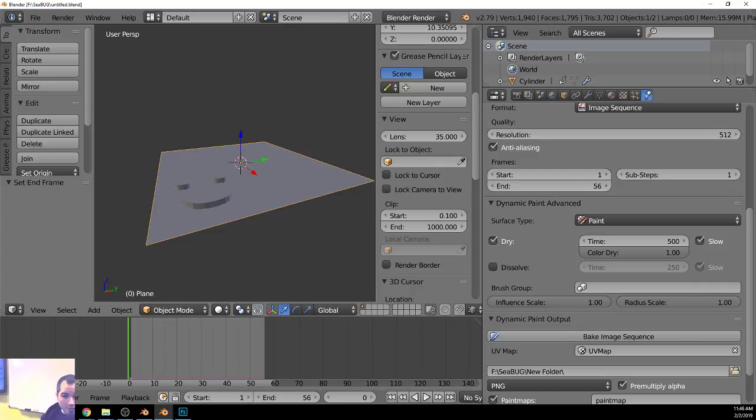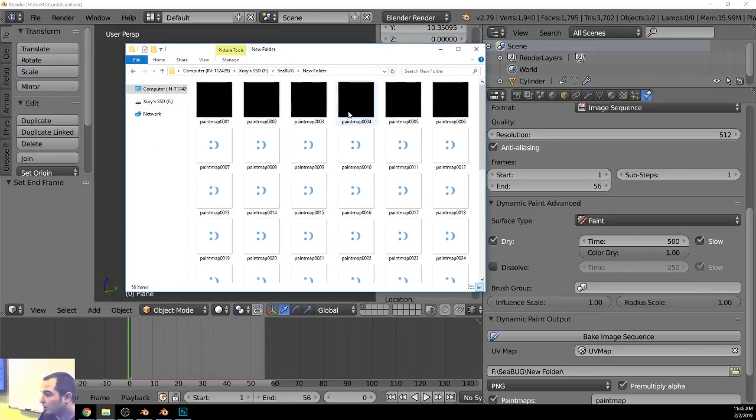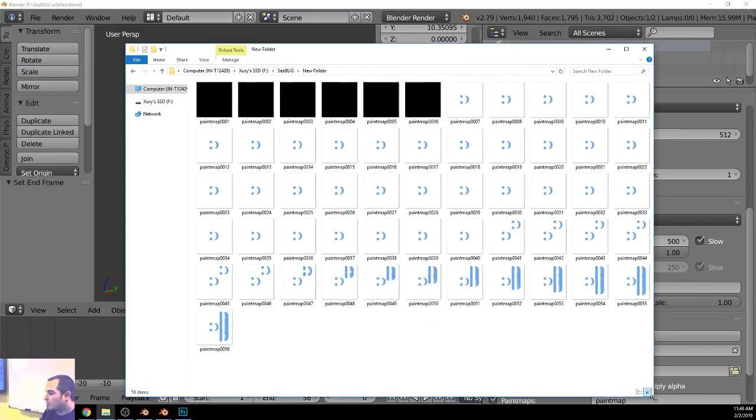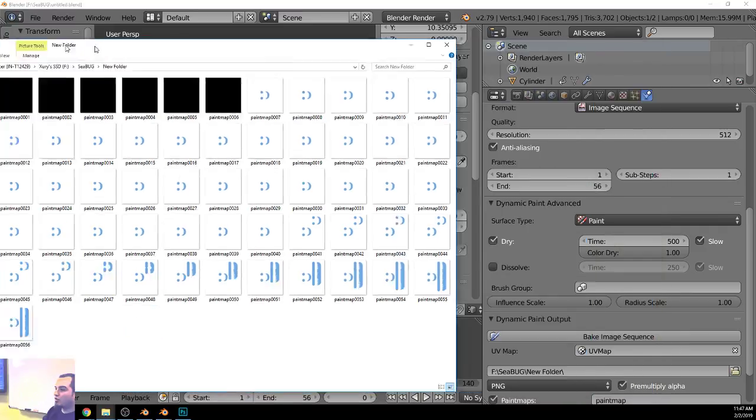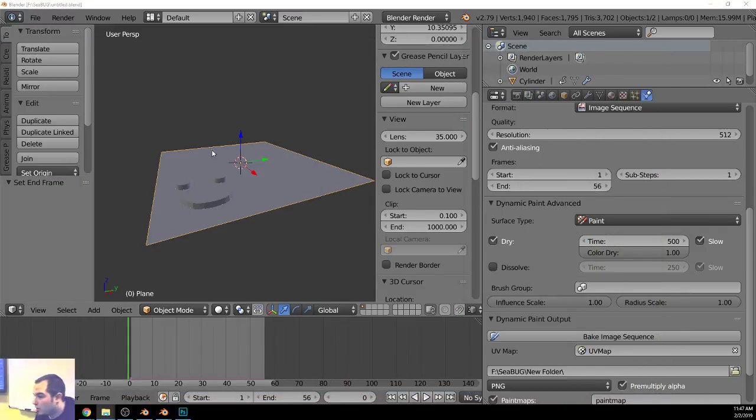And if we open up our new folder here, we can actually see our frames of dynamic paint, which is pretty cool. We can see that it actually painted this whole image sequence. It stamped down a second time, and it kind of streaked across. So then the last piece would be to preview this thing in the viewport. This is a relatively easy thing to do.